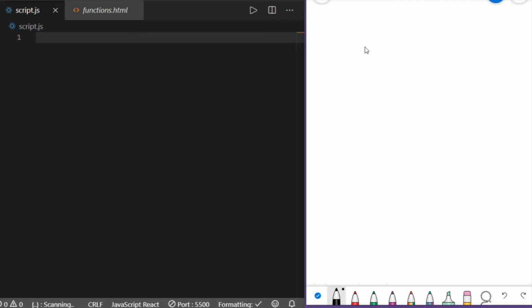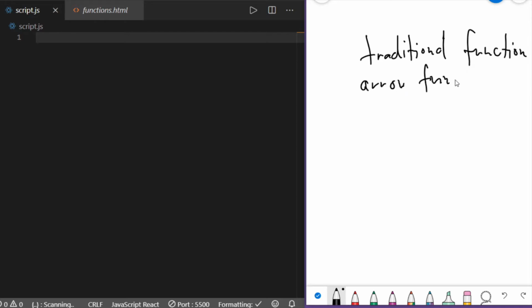So what is the main difference between a traditional function and an arrow function? Well, the main difference is the difference in scope. It's how they handle scope. If you're new to JavaScript, and I assume you are if you're watching this video, this is going to be confusing, but don't worry, it just comes with experience. I didn't get it for like months.